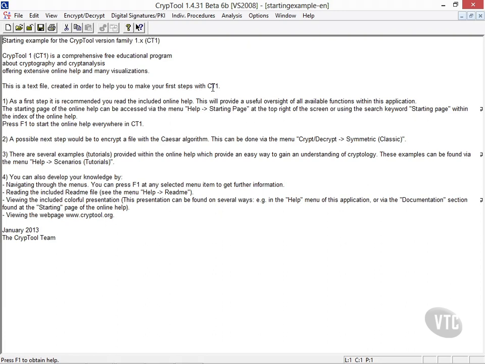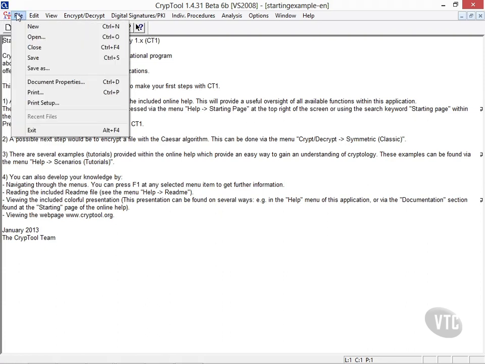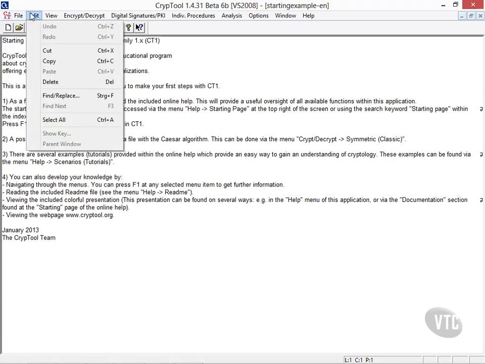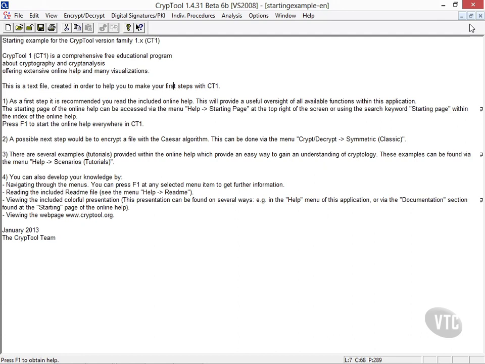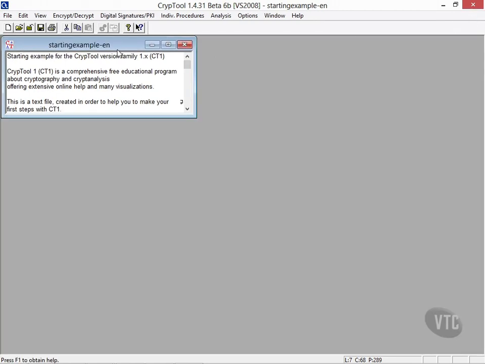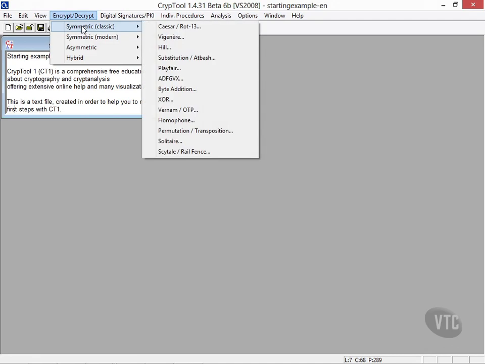Okay, I'm in Cryptool version 1. There are some things I want to show you about how Cryptool works. You can open different documents to play with, and it gives you this sample document here that just has some text, basically, that you can encrypt and decrypt. For example, I could use a symmetric algorithm, classic, and when they're talking about classic, they're really talking about substitution and transposition ciphers, older ciphers.